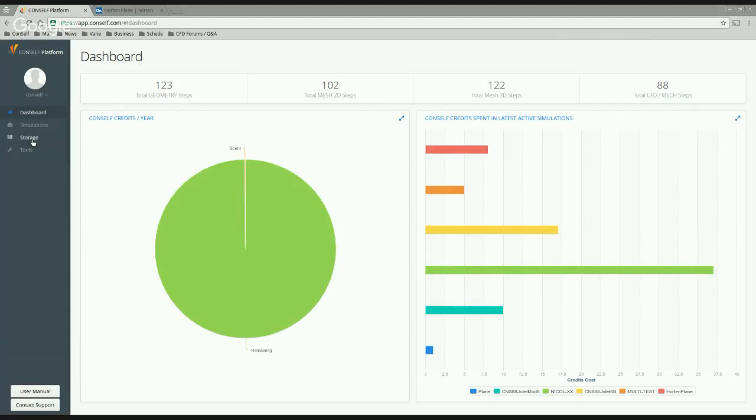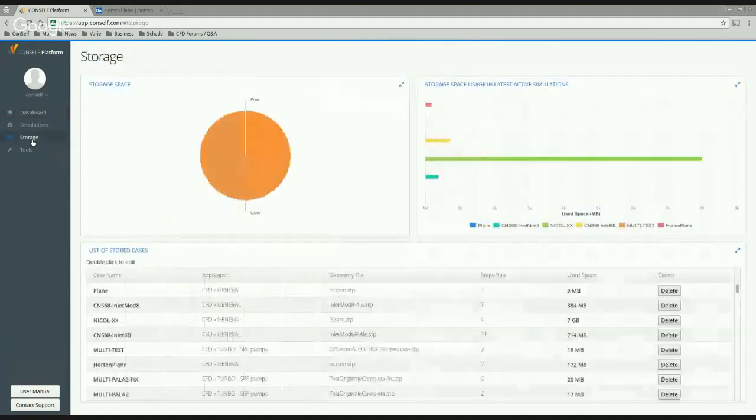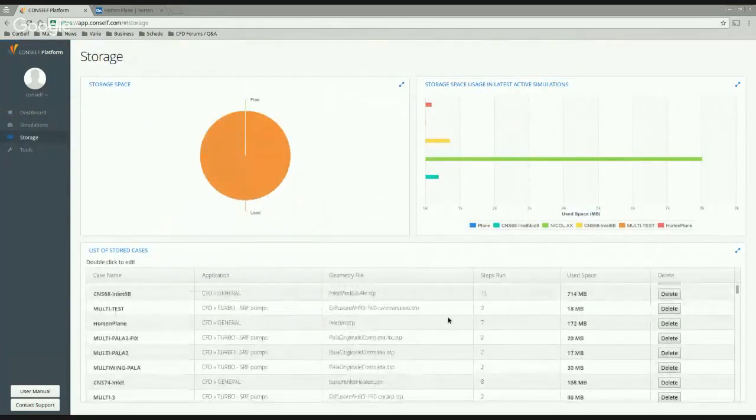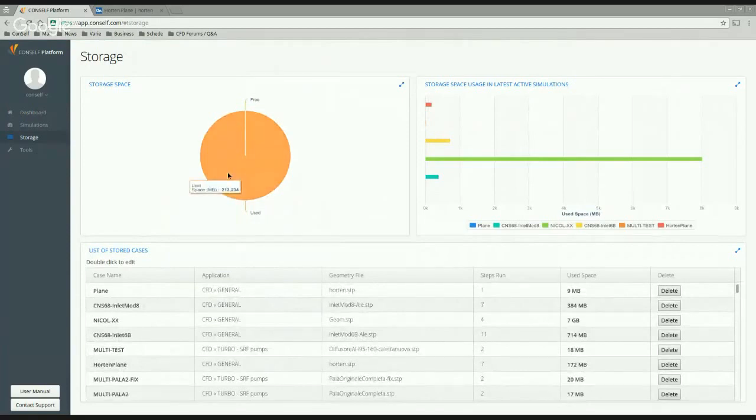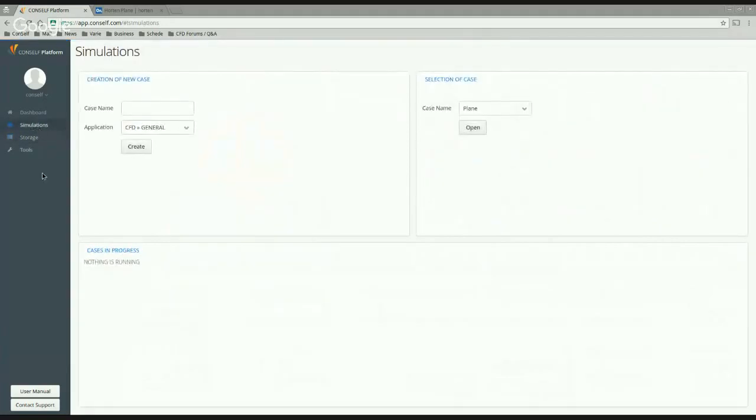Under the Storage tab, you have a list of all your previous cases. You can delete them. You have information about the disk you're using with your cases, and also a split of the disk amount occupied by every single case. In order to start a new simulation, you have to go under the Simulations tab, and here you can create a new case, select an old one, or monitor your case in progress.